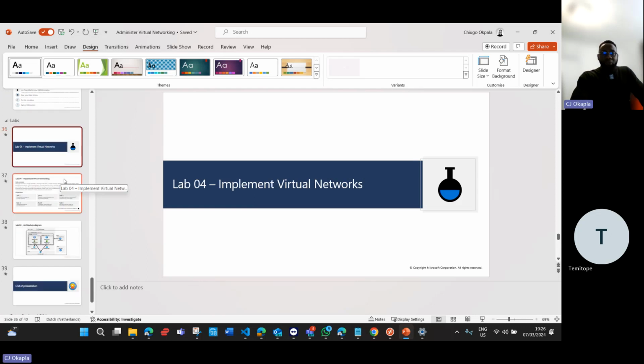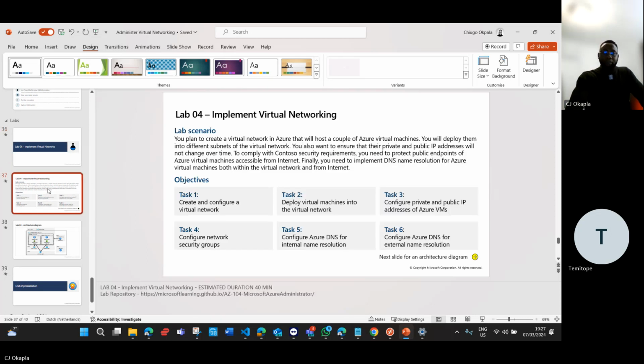The lab for the next event is on implementing virtual networks. The tasks to carry out are: task one, create and configure a virtual network. Two, deploy virtual machines into the virtual network. Three, configure the private and public IP addresses of Azure virtual machines. Four, configure the network security groups. Five, configure Azure DNS for internal name resolution. And lastly, configure Azure DNS for external name resolution.